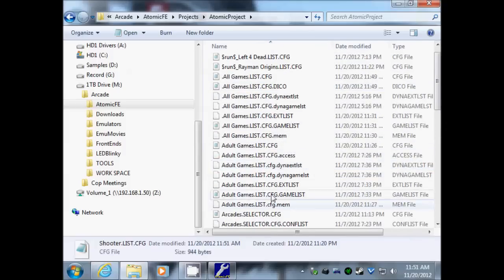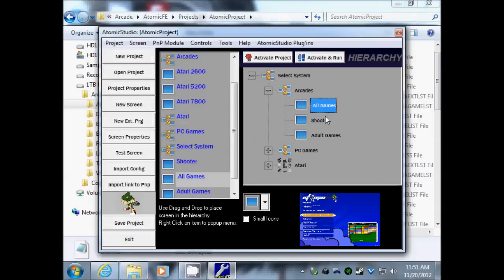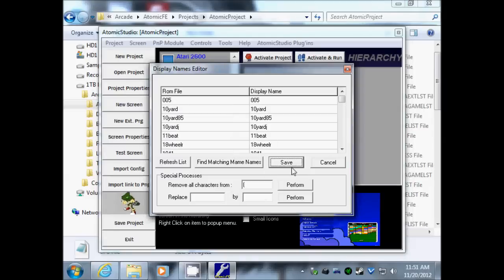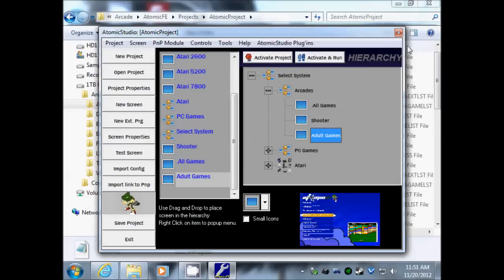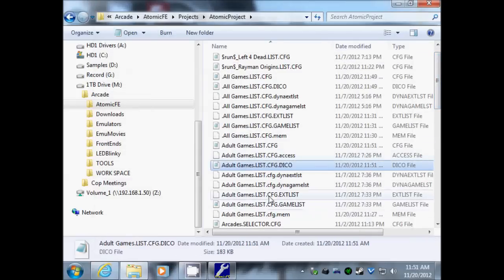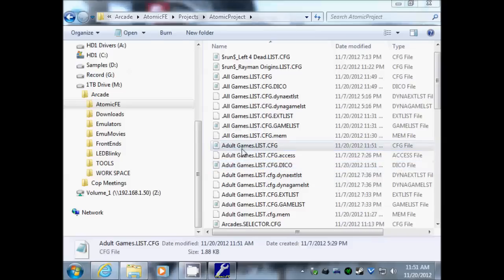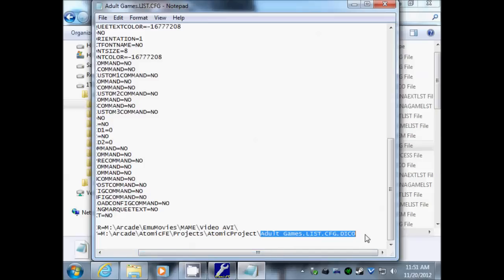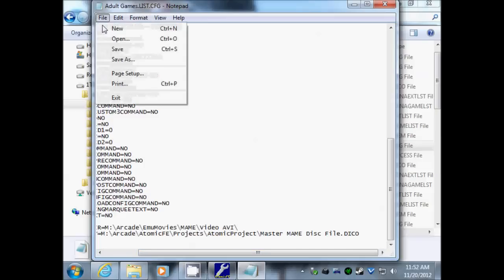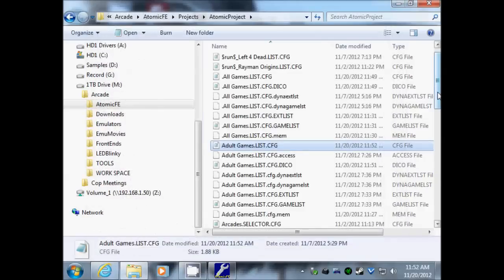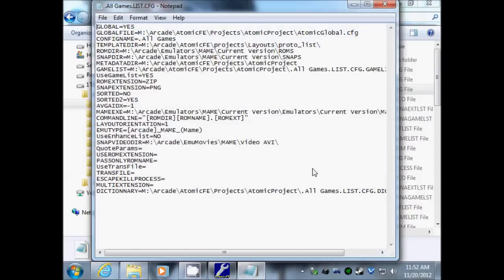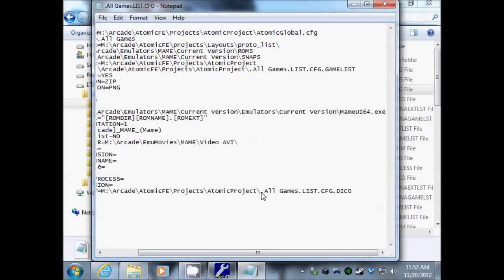Actually, I can't do it to the adult because we never created it. So let's do that real quick. Come to the adult games, right click, say change display name. I'm just going to save it, not even bother making any changes because I'm going to replace it. Okay, so there's the file. Don't need to mess with that. Come up to the config. We should see the dictionary. There's the dictionary. Come to the end of it and replace it with our master. Save. And then again, we'll go up to the all games. There's that file, but we don't need to mess with it, and we'll replace it.